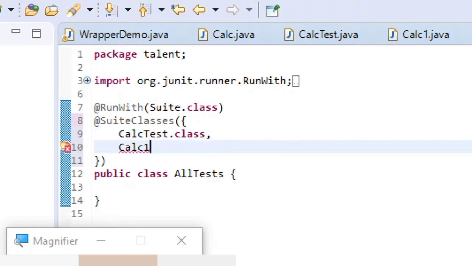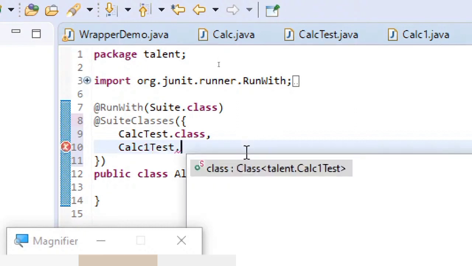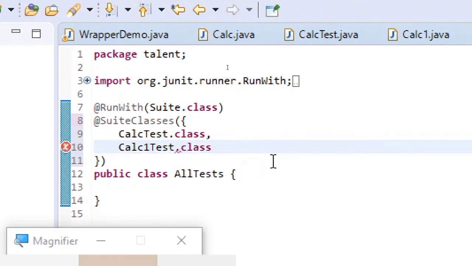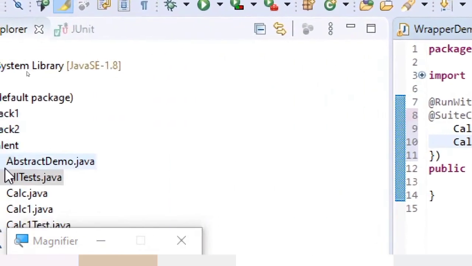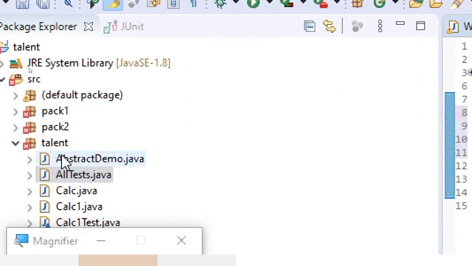comma, other classes also you can just add like this, Calc1Test.class. Like this, comma separated, you can add all the test classes. Suppose you have these test classes in a separate package, then when I have created the test suite and clicked on next, it will automatically show me all the test classes separately.